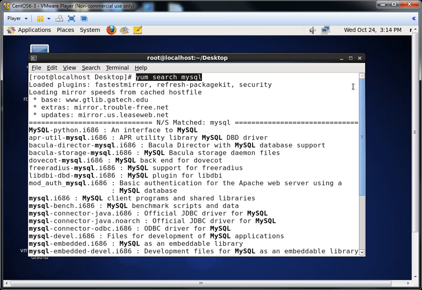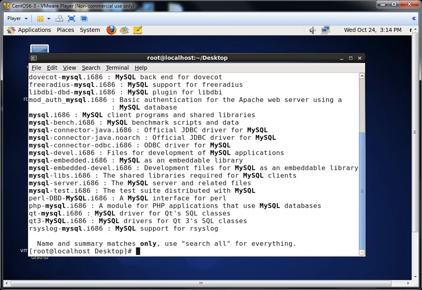Alright, so you can see we get the results. There are a lot of MySQL packages here, and the one that we want is mysql-server. You can ignore the .i686. That just means it's for a 32-bit client, which is because these are 32-bit VMs we're using. If it was 64-bit, it would say x86_64. But if you don't type that out when you're doing a yum install, it'll just assume whichever one your operating system is.